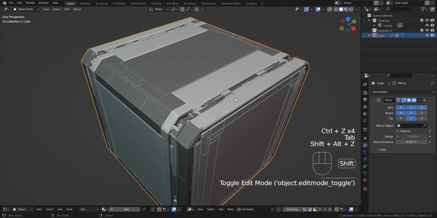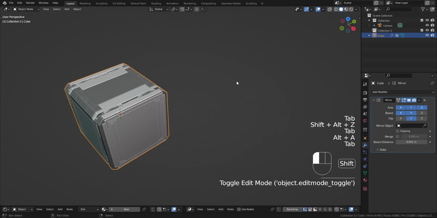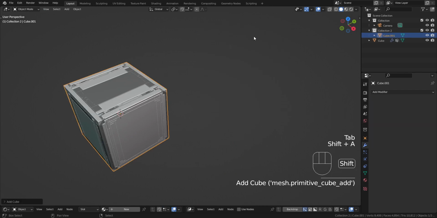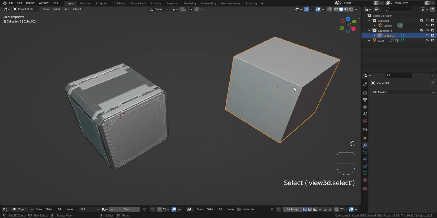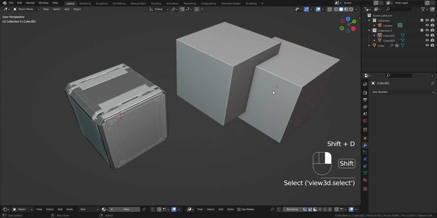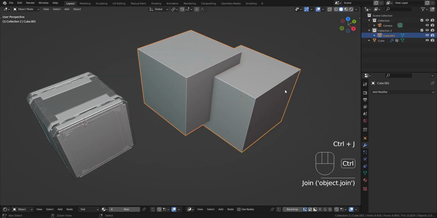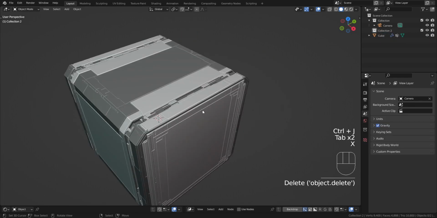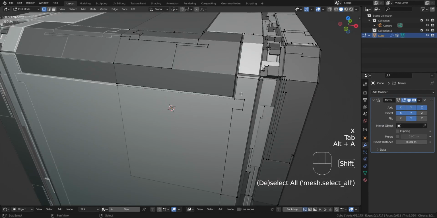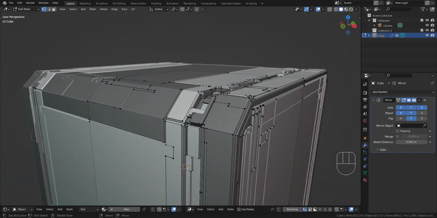Okay, so the join process didn't really meld the objects together. It's kind of like this. Control J. It just joined the objects. So as you can see here, the vertices and faces are not melded together. Basically, the entire mesh is just joined together.